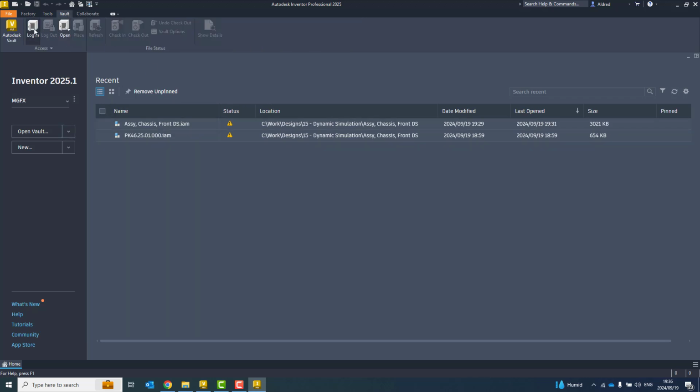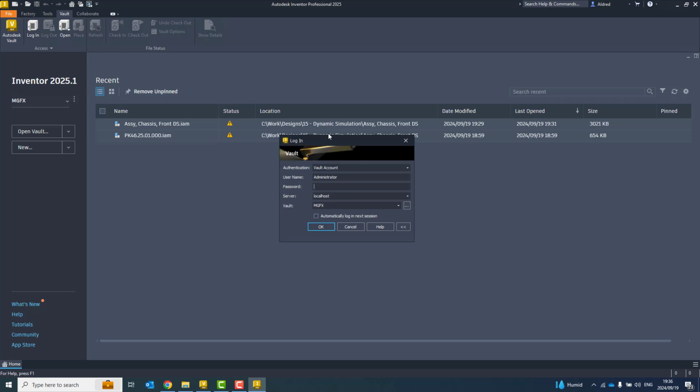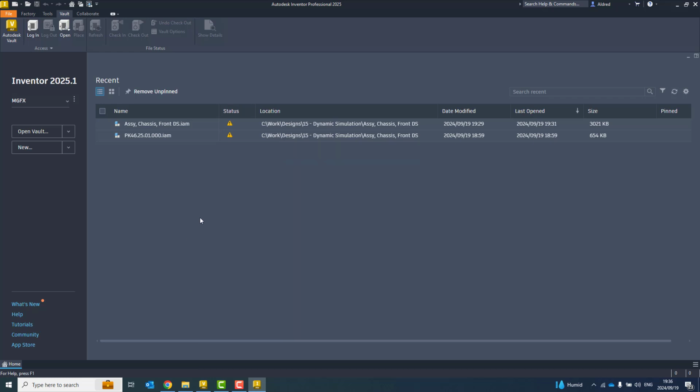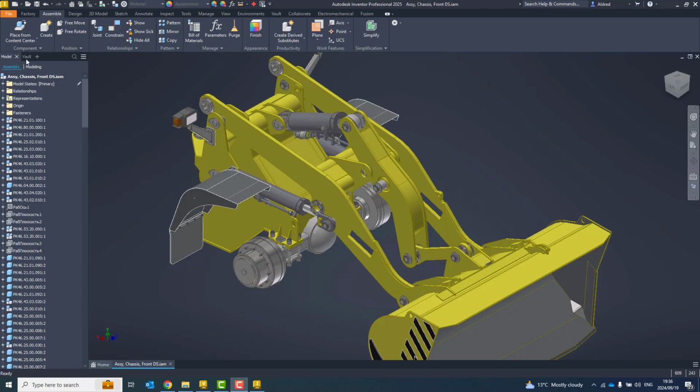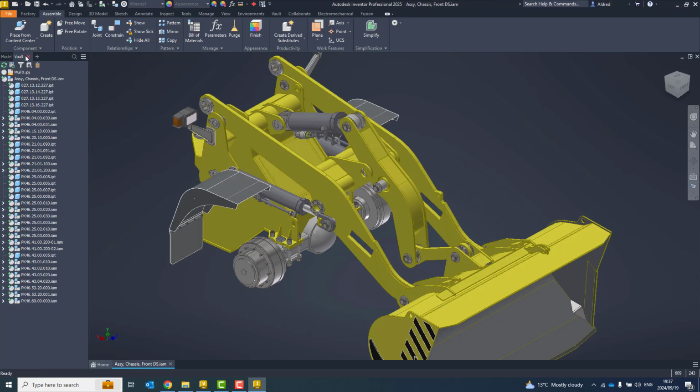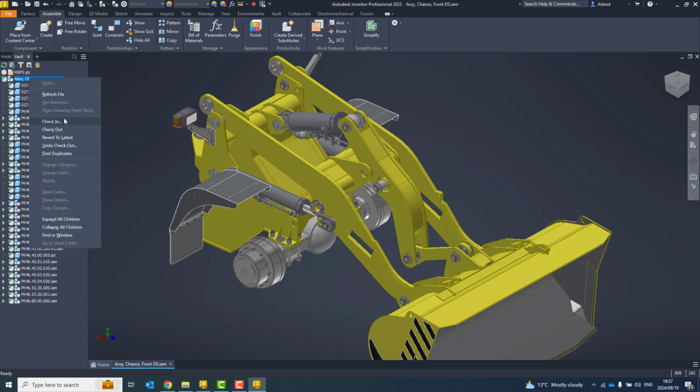So let's go to Vault and log in, and then open up my assembly. And then when my assembly is open, I'm going to check it in. And hopefully I'll see some more options when it comes through to creating that visualization file. So let's go through to our Vault tab and let's check it in.